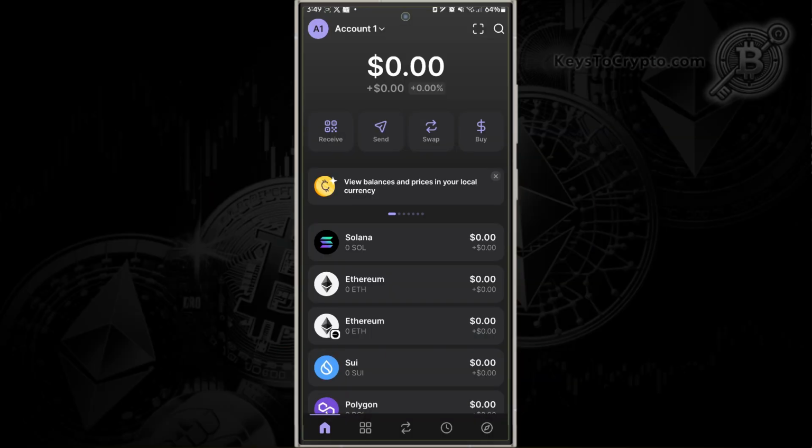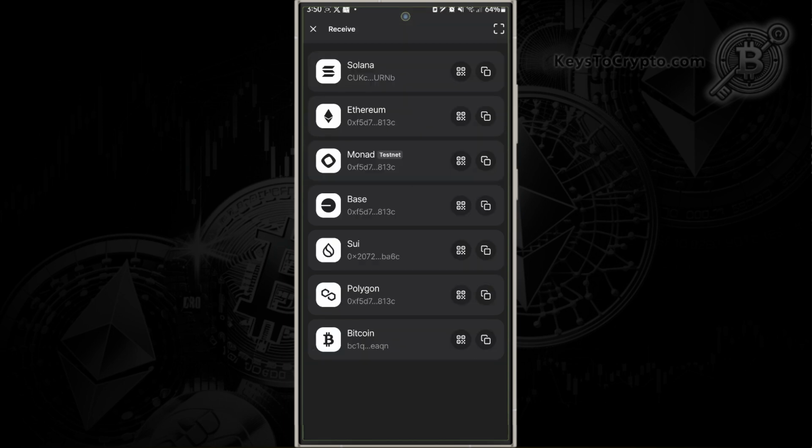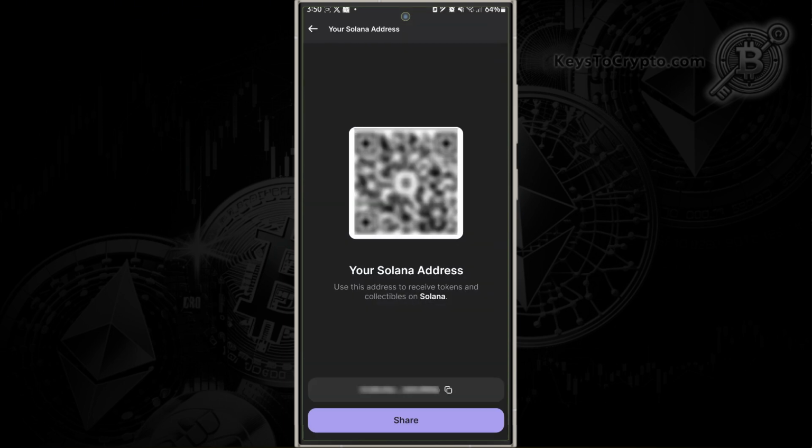First thing you need to do is open up and log into your Phantom Wallet. Once you're in your Phantom Wallet, you're going to go right over here and tap on Receive. Now we'll look for our Solana address and tap on it. And this is your Solana deposit address. We're going to go right over here to the 2 squares and copy it.